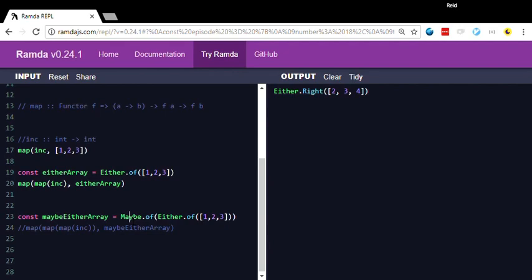But in this case, I'm just showing you that it really doesn't matter what it is. We really don't care that it's a maybe of an either of an array. If we want to modify the underlying array that's three levels deep, all we have to care about is the fact that we're nested three levels in functors, and because we're three levels in functors, we can call map 3 times and then pass our increment function, and we get a maybe just of an either right of our array of 2, 3, 4. So it still works.